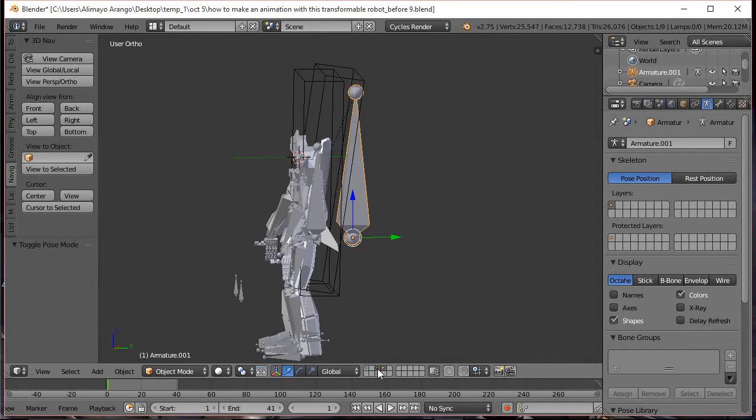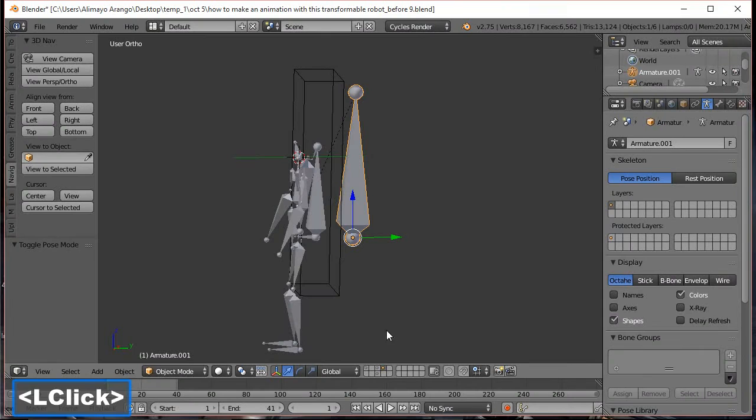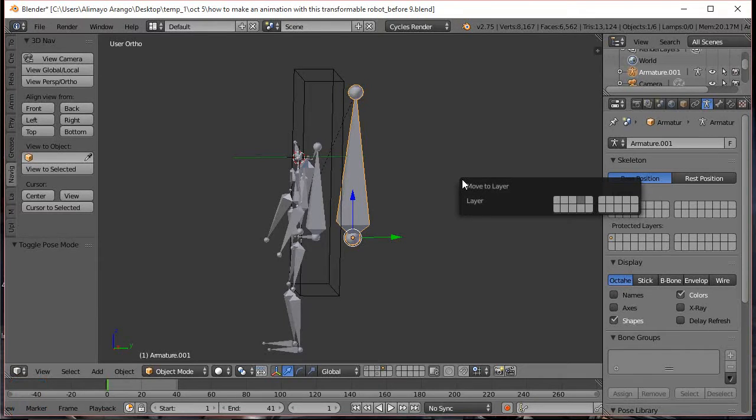let's press here to make sure we're on the layer that it's currently selected in. Then we're going to press M to bring up our move to layer panel. And remember, we're in object mode, not pose mode. If you see a panel pop up while you're in pose mode, it's the move bone layer. You don't want that. We want to move the object of the bone, okay?